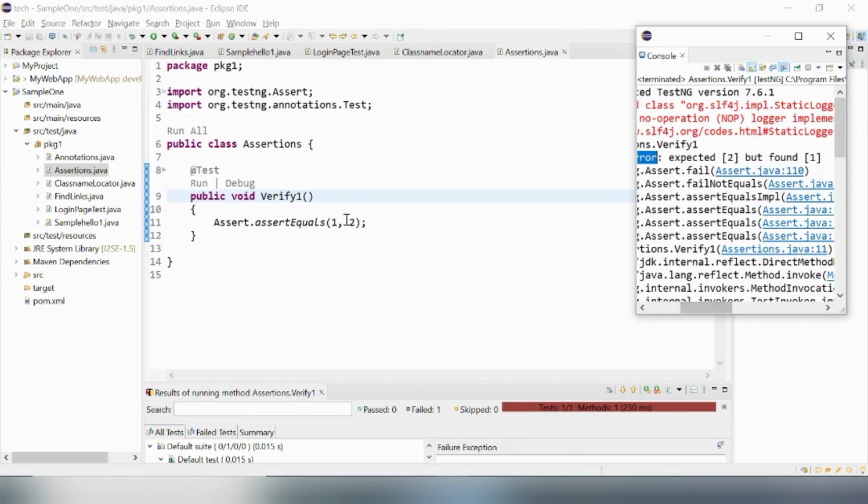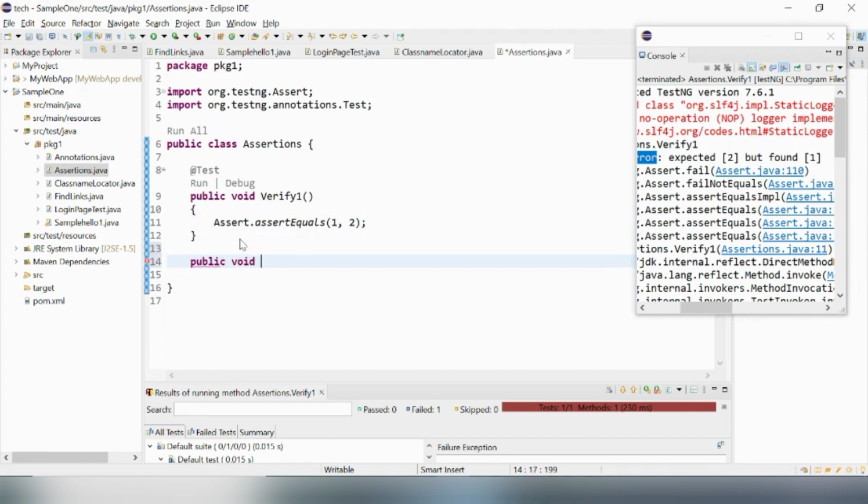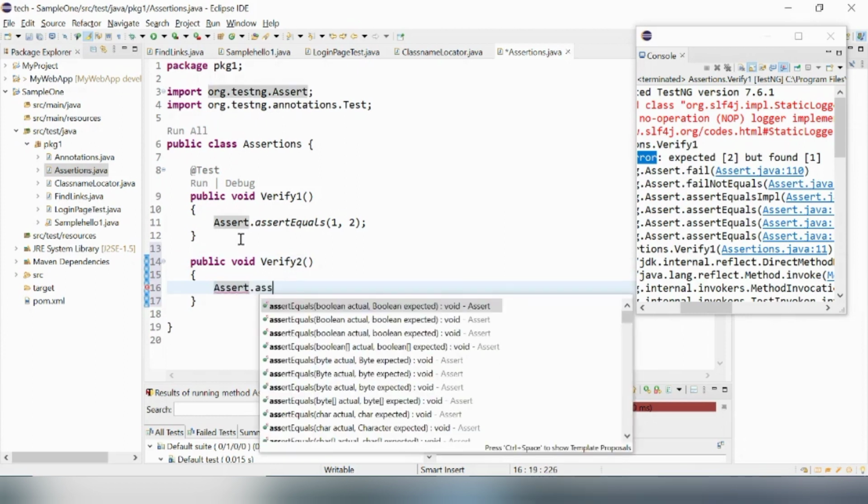Okay, so this is the purpose of using the assert equals integer type. Similarly, let's go ahead with the string type. Okay, public void verify 2. So here I will use again assert dot assert equals.